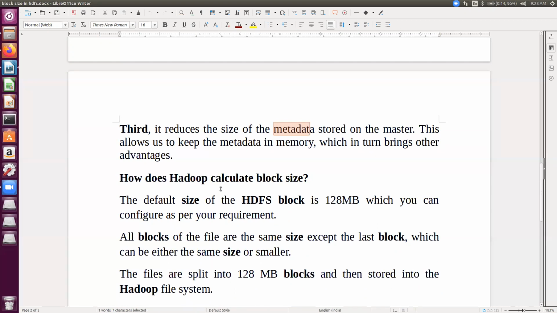Now, how do we calculate the block size? How is it calculated by Hadoop? If the default block size is 128 MB, then when you split a file into blocks, all the blocks are of the same size except the last block. Whenever you split a file and say the block size is 64 or 128 MB, the splits would be of the same size except the last split or last block, which would be either the same size or smaller.